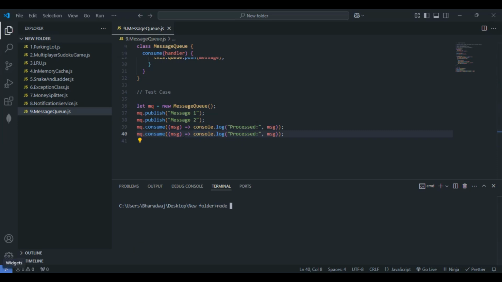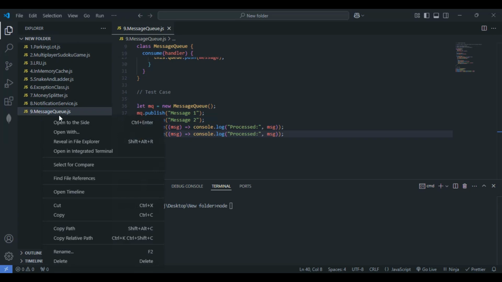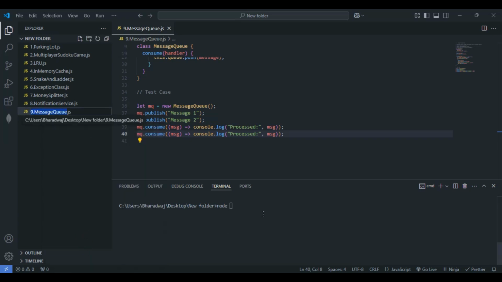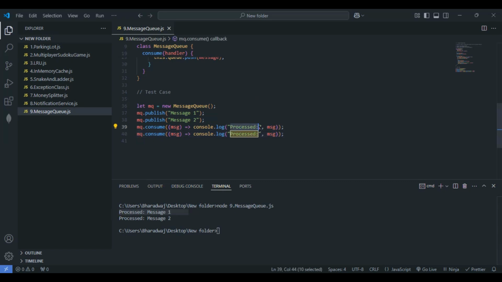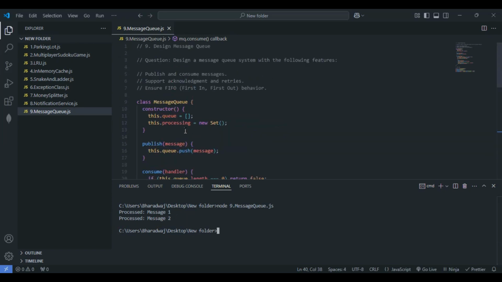I'll just come here. Let's try to run the code now. File name.js. So here you can clearly see, as I have said, this is giving us the output processed message 1 and process message 2. Message 1 and message 2 we have given here, right? So message we are passing here msg. You can clearly see. Did I do anything wrong here? No, right? So yeah, this is correct. Basically, process message 1 and process message 2. So I hope this is completely clear. This was easy, right? Basically.